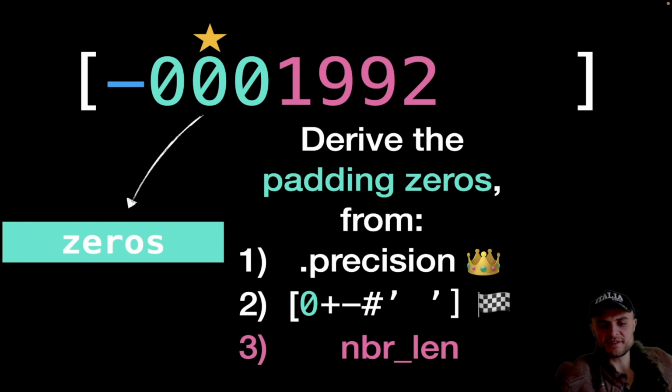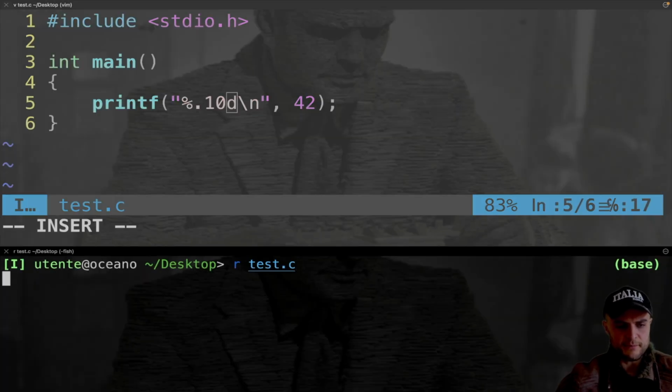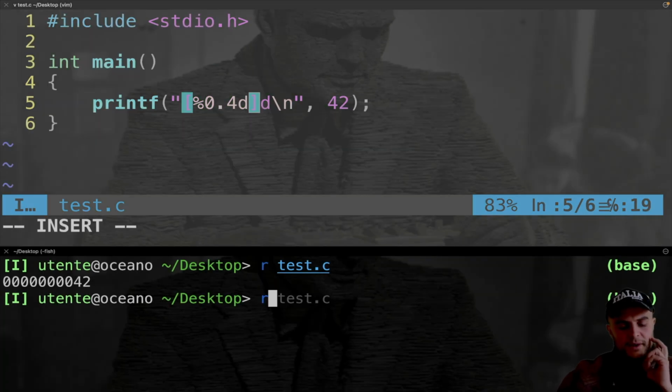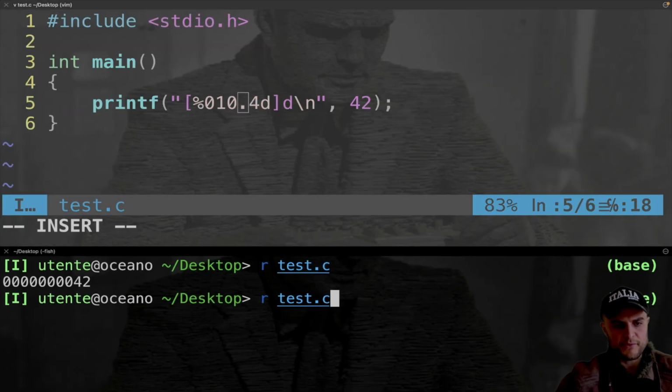I say precision is the king. Let me show you why. So if I have the number 42 and I say precision of 10, what is going to happen? Well, I have all these padding zeros, as you can see, right? If I have 42 and precision of 4 and a 0 flag here, what do you think I will get? And of course, let me also put a width of 10. So I have 10 width, 0 pad, and 4 precision. This is what I get, my friend.